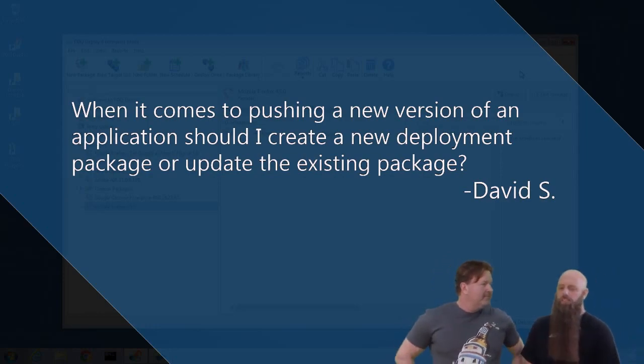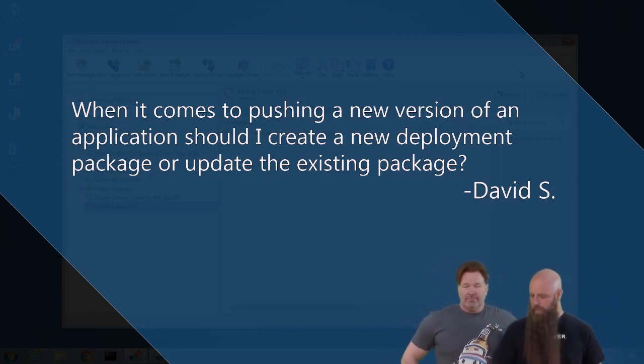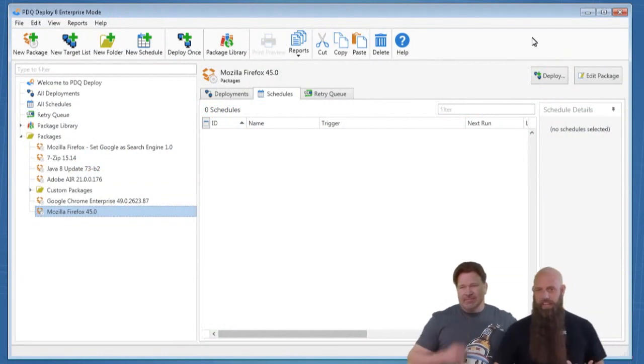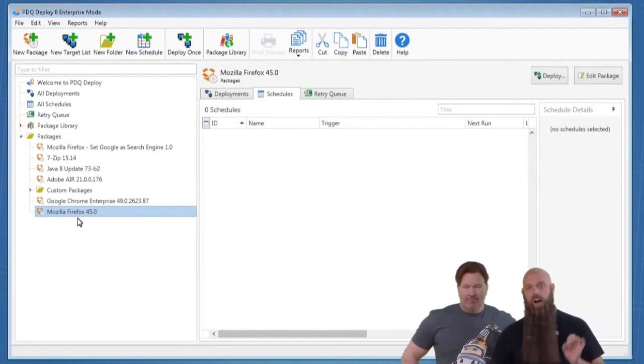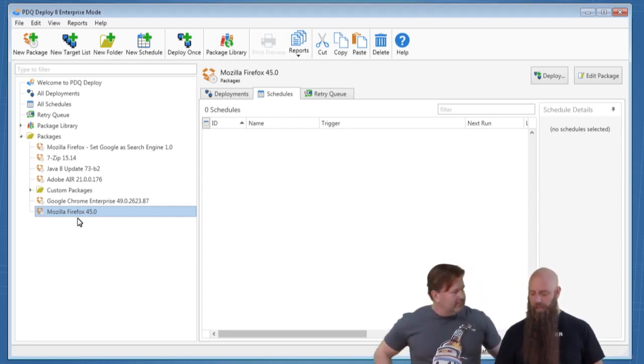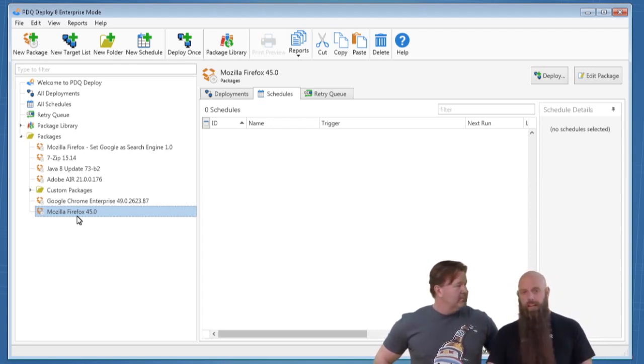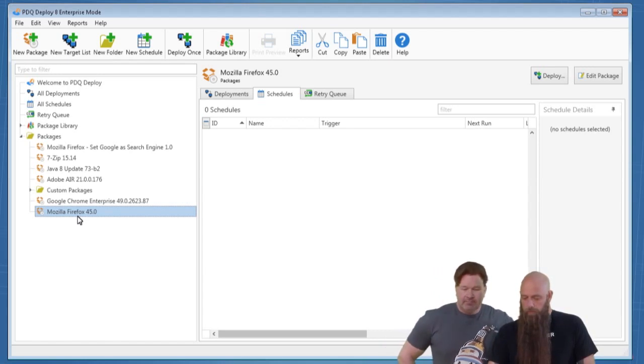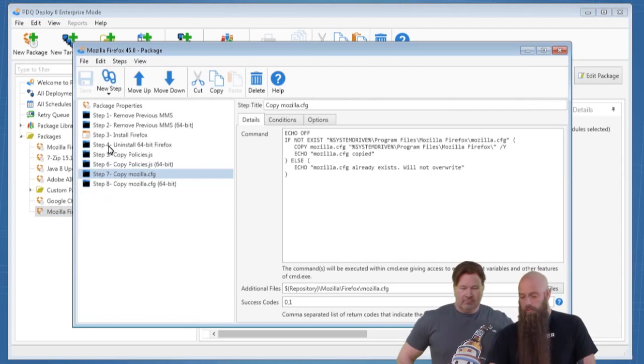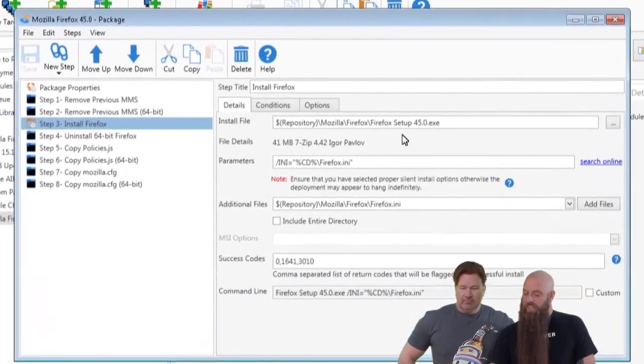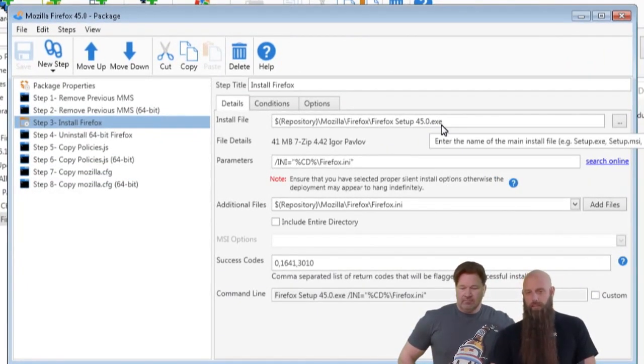So here's some caveats to that, and that's a great question, David. I'm not talking about auto deployment. I'm talking about packages you've made. So I've got right here Mozilla Firefox, which is not auto deployment. I've imported this. I may as well have just created this locally here. Let's say that 4501 comes out. I can come over here, go to step 3, change the install file, and just say 4501. And then deploy that out. It's going to be just fine.